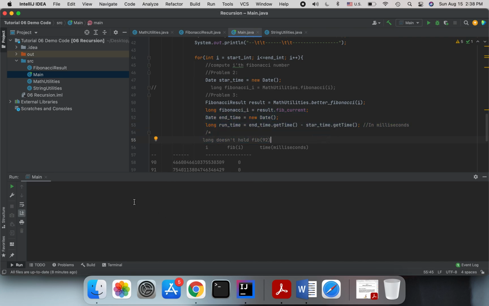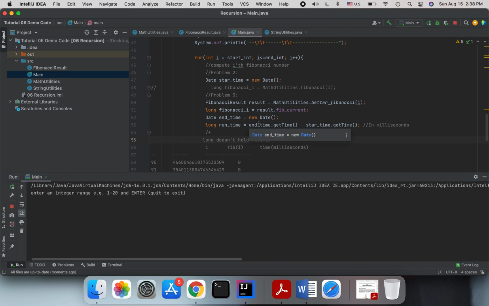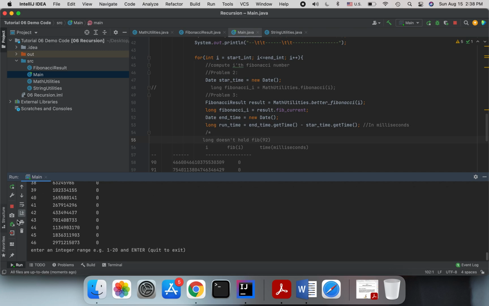I'm going to run this really quick and make sure there's no issue when we input 1 to 46. As you can see, this problem has been fixed.